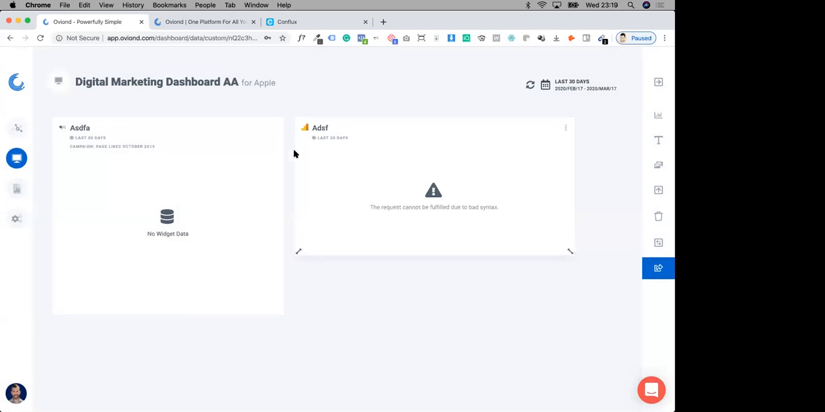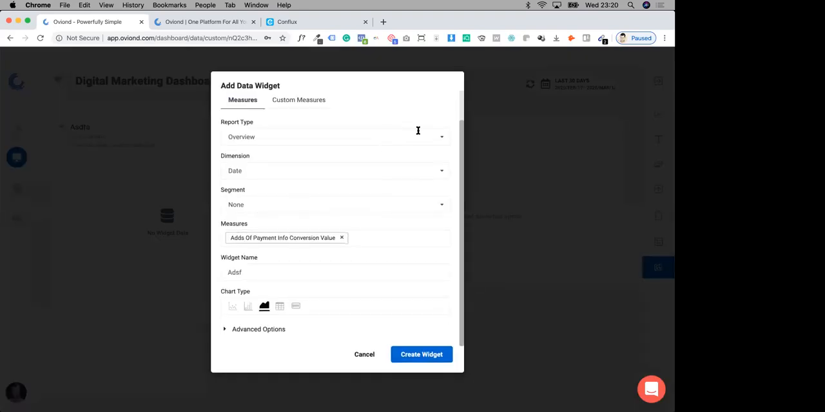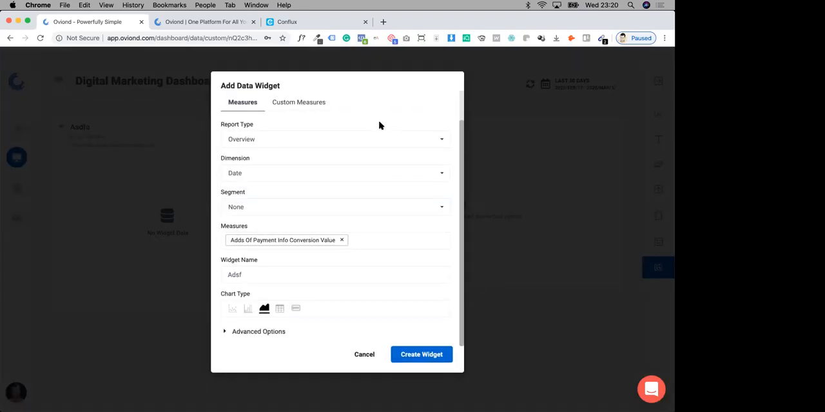I was going to ask you to name the widget. I'm sorry, I'm not sure what's going on here. Let me just have a look here. We are using demo data here, so I think it might just be that there is no data connected there. I apologize for that. But you'd basically just bring in any data from any of the connected integrations right here.